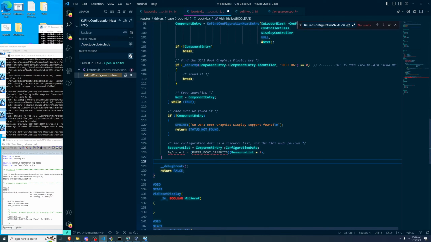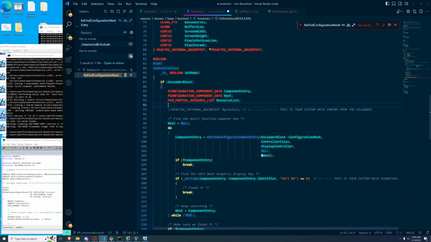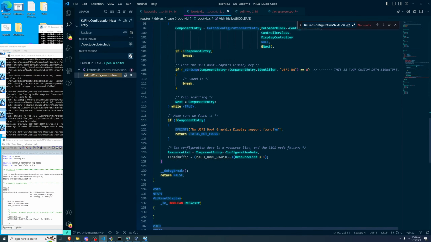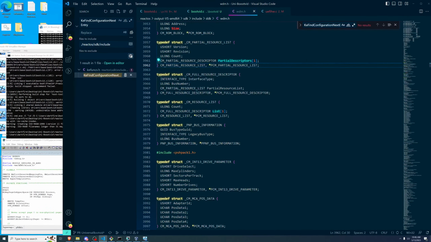Okay, let's say ulong pointer or frame buffer. Let's just create a frame buffer for now, because I'm only passing that anyway, and that's easier than trying to figure out the entire thing. So I'll grab frame buffer. I forgot to make it capital. I'm gonna say ulong pointer there. So what is resource list +1 exactly? What does that mean?